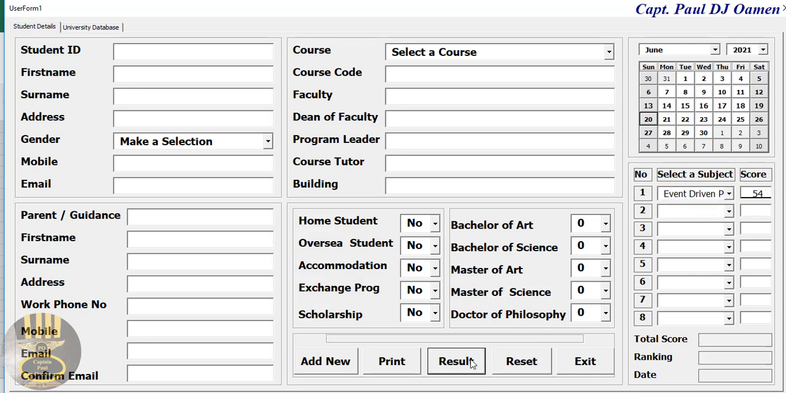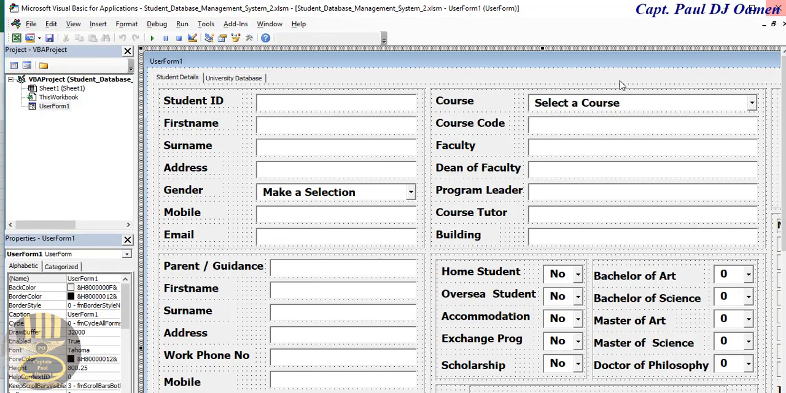We should be able to click on these, and that should also display the total, the ranking, and the date. So only if we want to change it shall we click on this. That's the only time we can click on this, if we want to change the date. Now let's go back to the result.